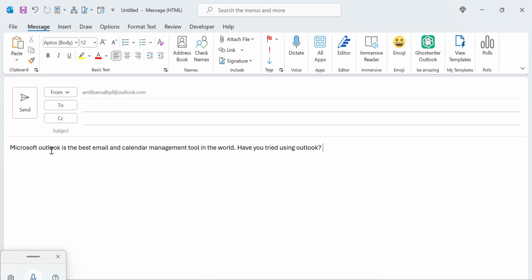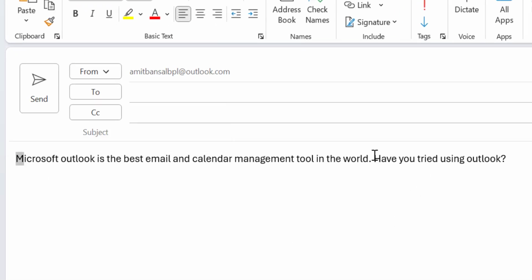The dictation tool did a very good job. It capitalized each letter beginning a fresh line, so you will see this M and this H, and it includes punctuation correctly. So here is my full stop. It also identifies questions and adds appropriate punctuation, which is this question mark over here.